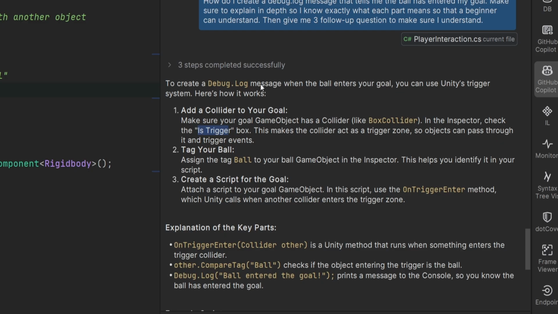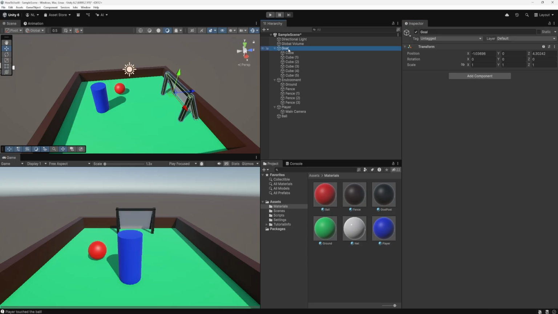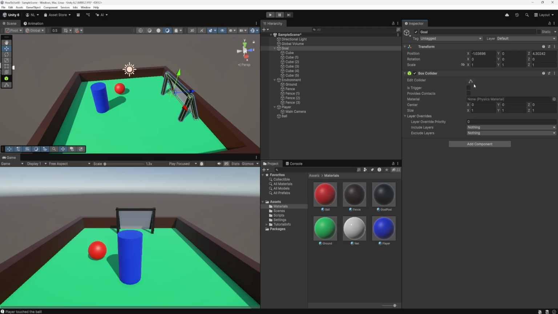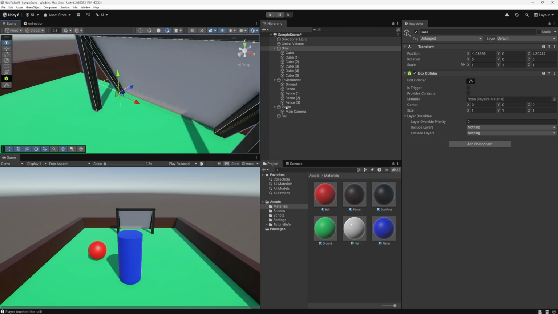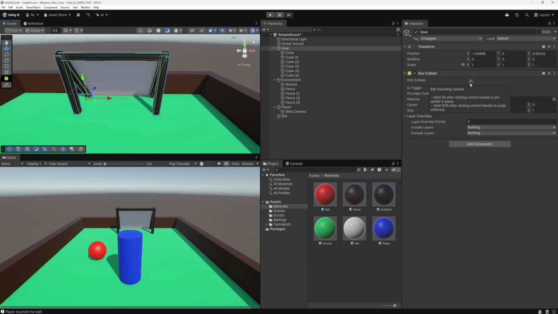To create a debug.log message when the ball enters your goal, you can use Unity's trigger system. Here's how it works. We're gonna add a collider to your goal, and we're gonna make sure that this collider has the is trigger box enabled. So our little goal here is this guy right here. And I'm just going to add a component, type in box collider, and we have this little box. Now that's not really going to be too helpful. So what we're gonna need to do is edit this collider. We could ask the AI, but I already know how to do it.